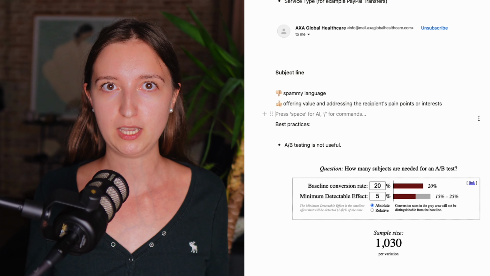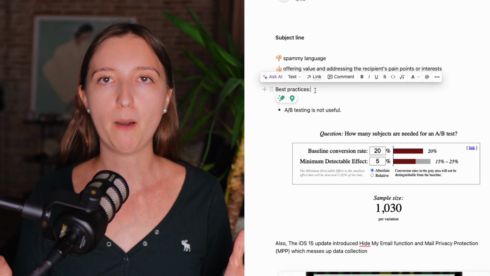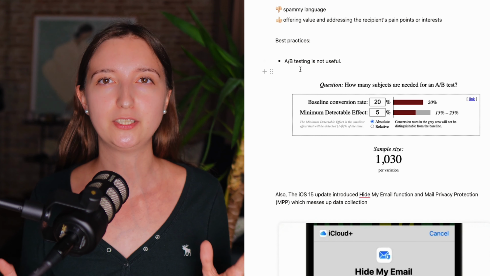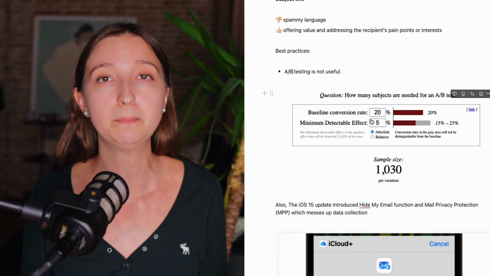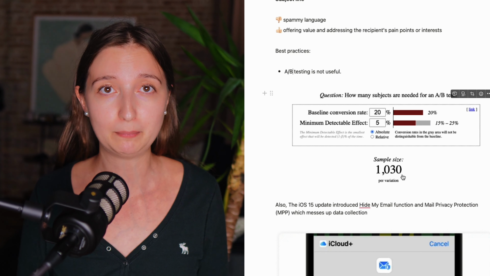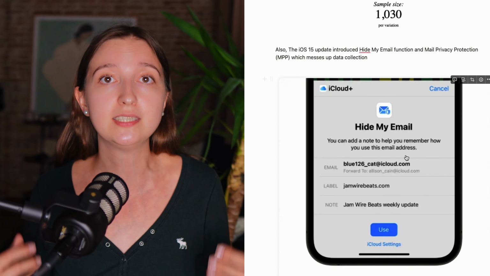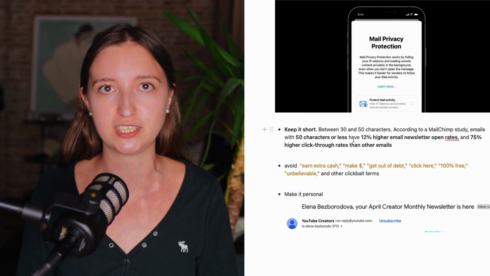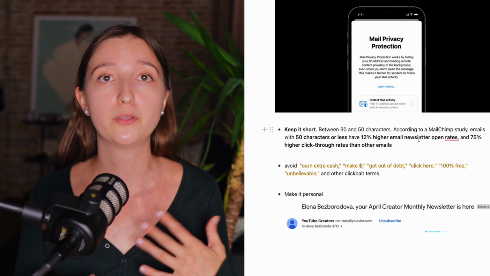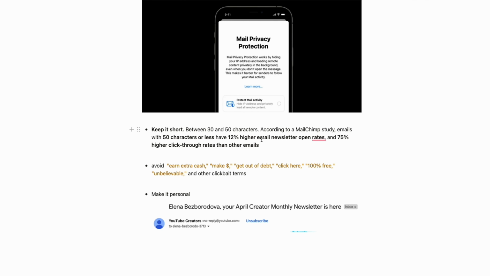Here are some general email subject line best practices to follow. Unlike a popular belief, I do not recommend A/B testing your subject lines if your email list is just not big enough, so the sample size is simply too small. Also, the iOS 15 update introduced Hide My Email function and mail privacy protection, which hinders accurate data collection, unfortunately. Also, keep it short, between 30 to 50 characters. According to a MailChimp study, emails with 50 characters or less have 12% higher email newsletter open rates and 75% higher click-through rates than any other emails.